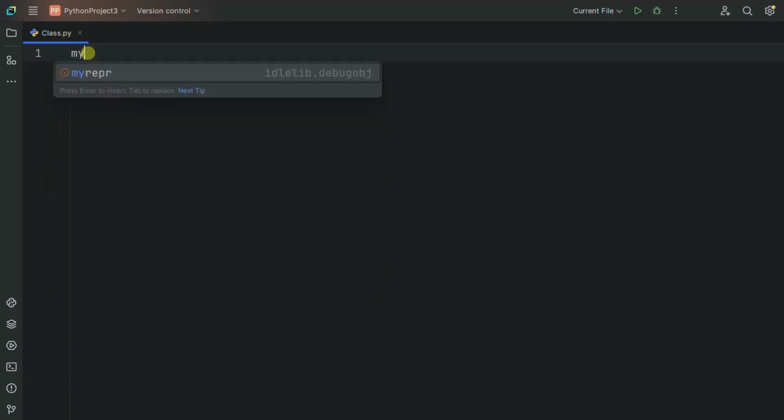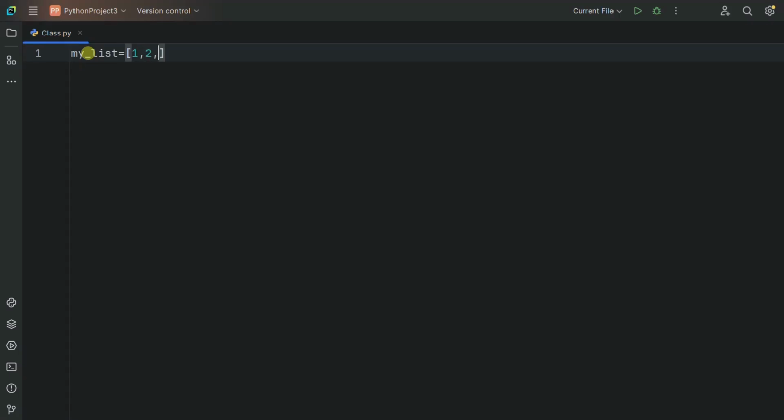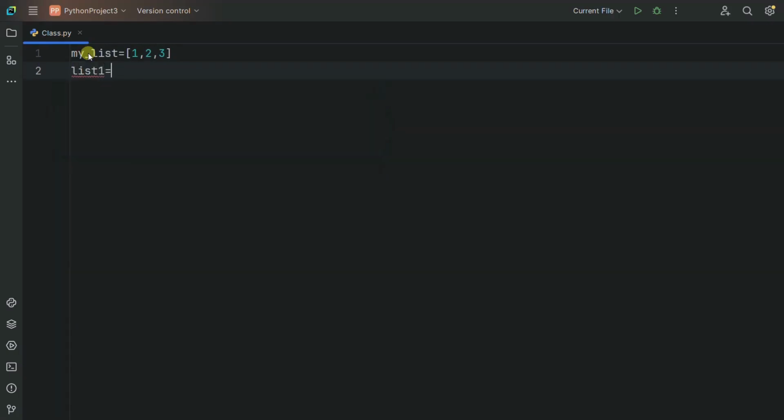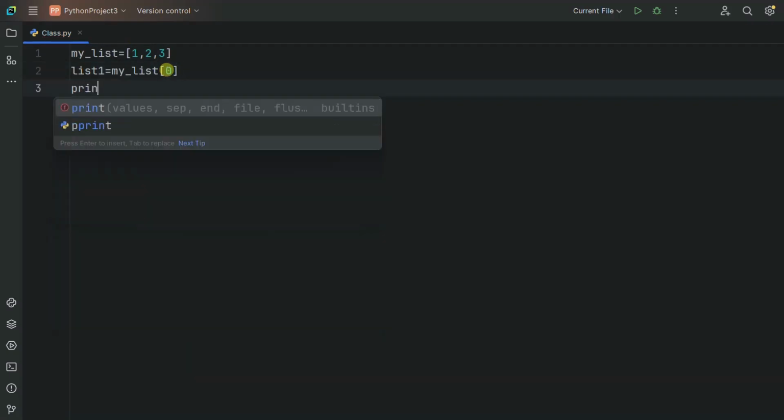For example, I will take a variable with the name mylist and then I will write square brackets and I will write 1, 2 and 3, where each element is separated by a comma. After that, I will take another variable, for example list1, and then equals to my previous variable that stores the whole list, which is 1, 2, 3. So I will write mylist and then I will use the index. I want to change the first element. So what's the index of the first element? 0. I will go to the next line and I will write print.